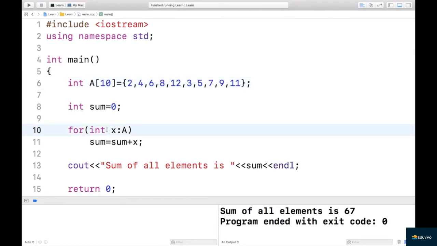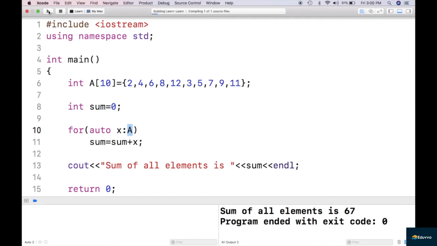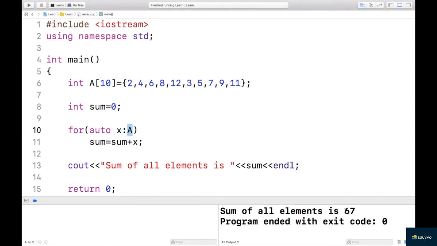If you remember, instead of writing int, I can also write auto. This x will automatically become of type integer because we are taking the elements from an array a. Let us run this and see. It's not a syntax error, it's running perfectly, and the answer is 67. So I can use a for loop, or even a for each loop, for finding the sum.